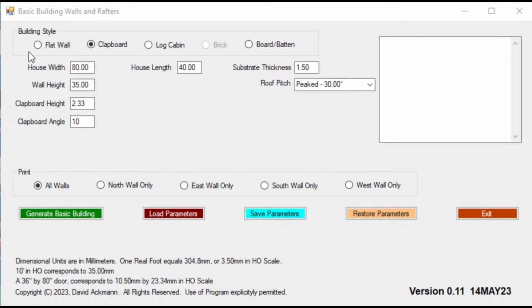At the top of the form, there appears a set of radio buttons where I select the style of the walls on the building I wish to create. If any option is grayed out, like the one for brick walls, it indicates that I intend to add that feature sometime in the future.